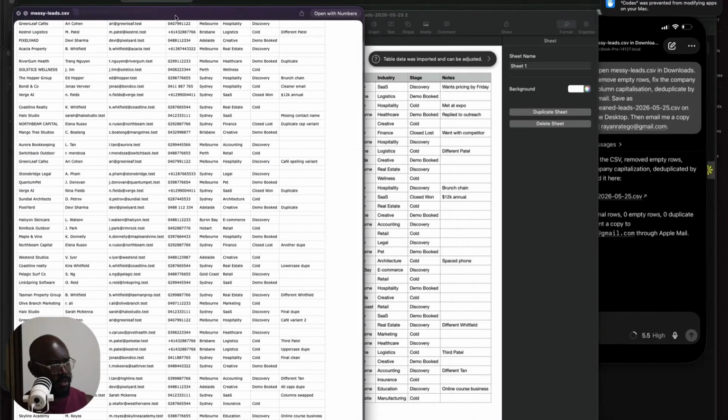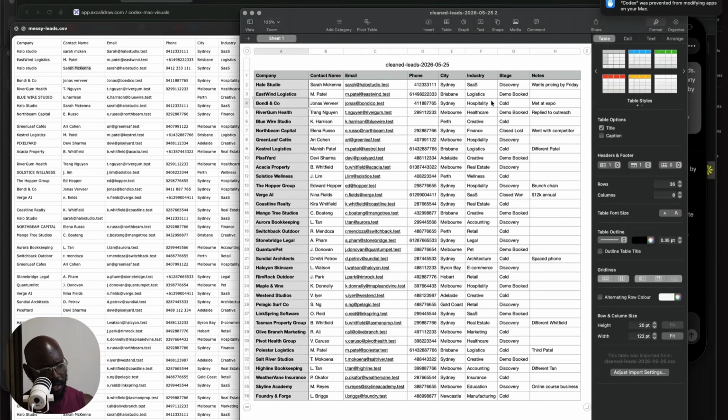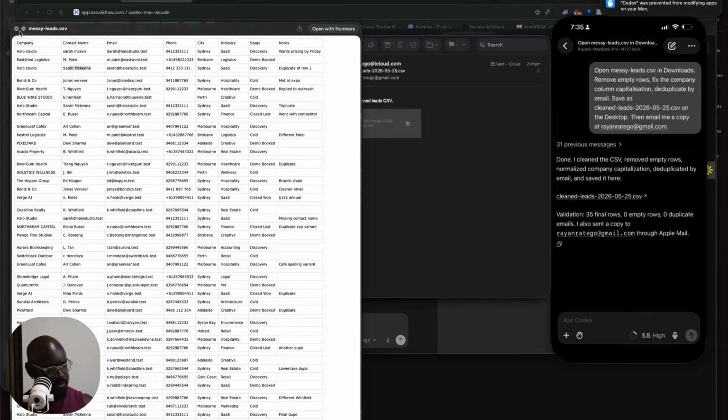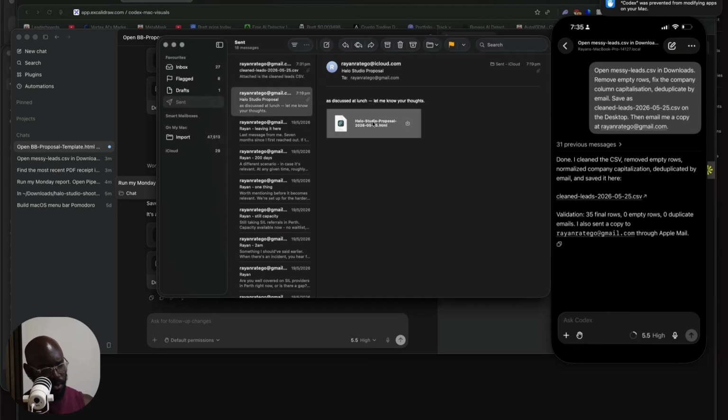So let's compare them. What it did is it went through the downloads folder, went through the CSV, and removed the duplicates. We've got a few duplicates in here, and it removed the duplicates in there as well. So you can see the value in that, because it is able to access your folders and perform actions and tasks for you. This is the proposal that we wanted to see.